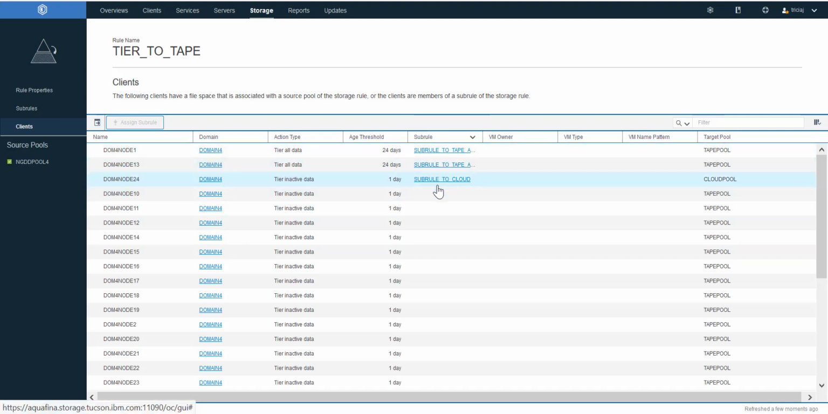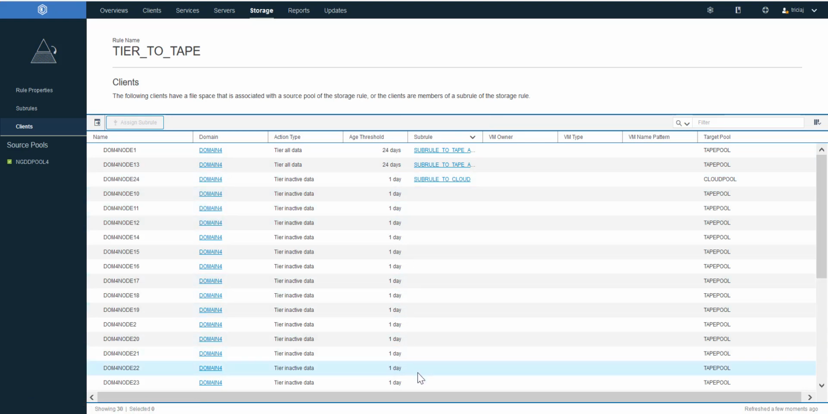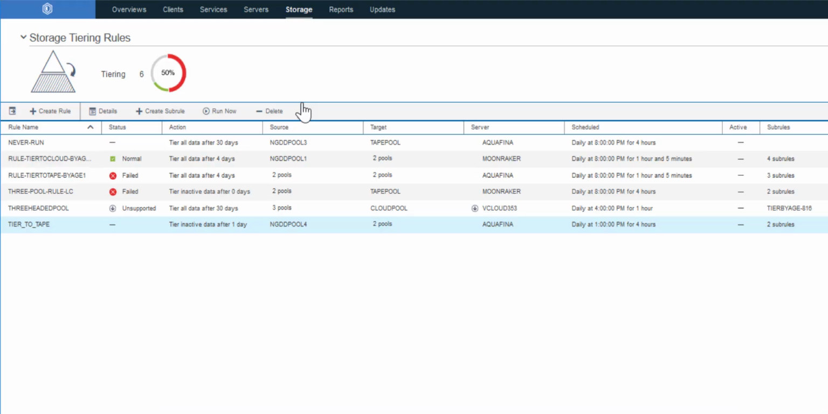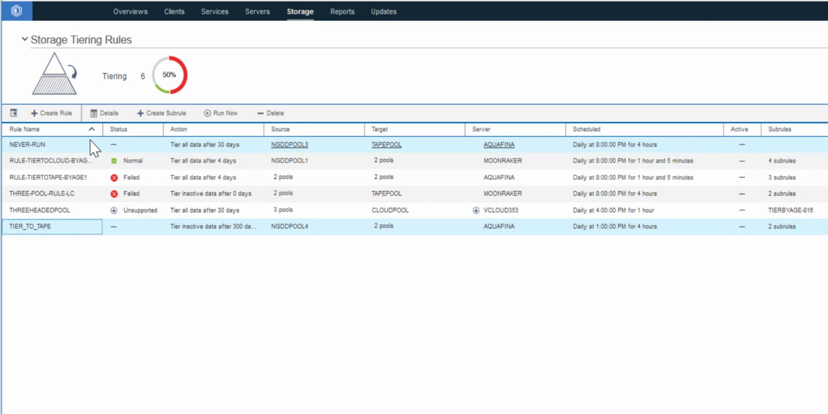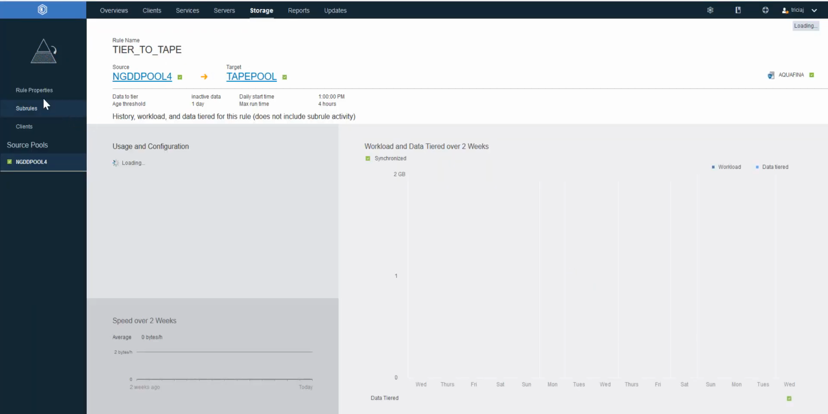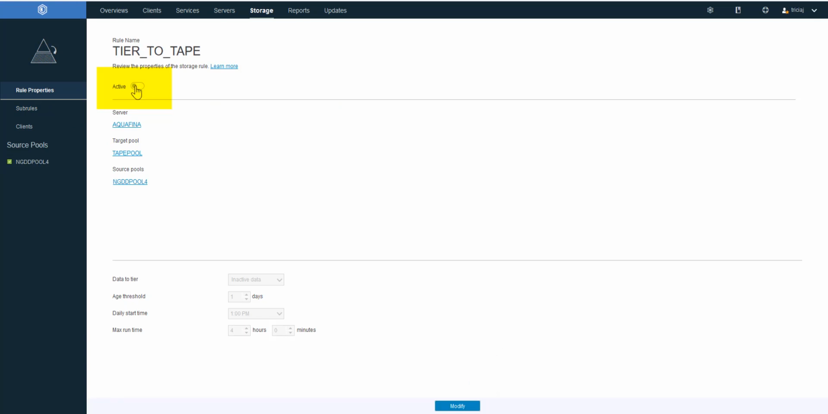One client going to cloud, and the rest of these will send their inactive data to tape after that inactive data is one day old. Okay, let's go ahead and make this rule active. Select the tier to tape rule, click details, and then click on properties. And from here, we will click modify, and then we will toggle the active button so that the tier to tape rule and all the subrules are now active. Go ahead and click save.